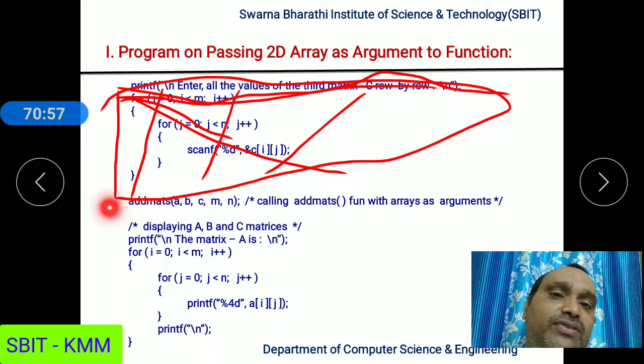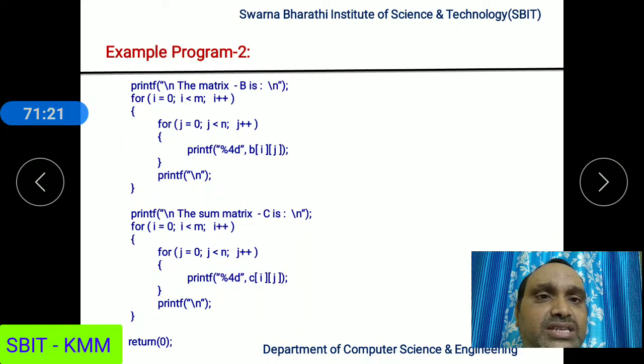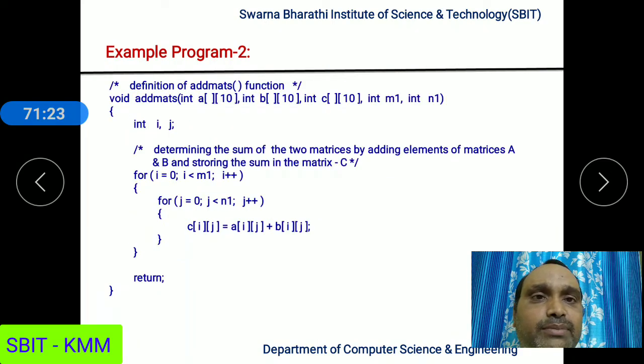this user defined function will add elements of A matrix with the elements of B matrix and store the result matrix in C. Now when you are making a call to this function, control is transferred from the main function to the add mats function, and the main function is suspended for its execution for some time.